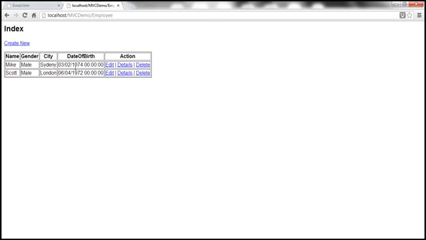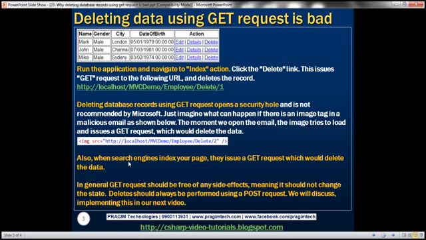Okay, so that's why it's not good to delete data using GET requests. Another problem, if you have a GET request deleting data, is that when search engines index your page, they issue GET requests, which would automatically delete the data. That's why in general GET requests should be free of any side effects like this, meaning they should not change the state in any way. Deletes should always be performed using a POST request. We'll discuss implementing deletes using POST request in our next video.